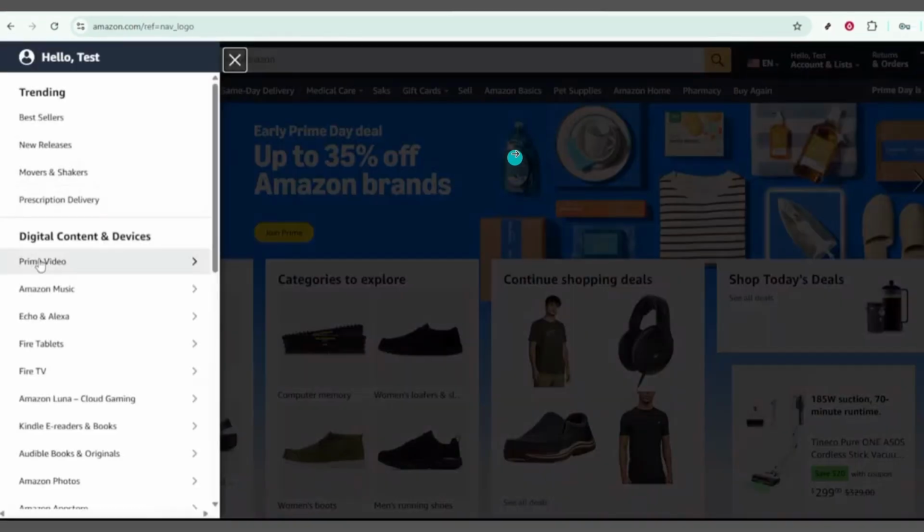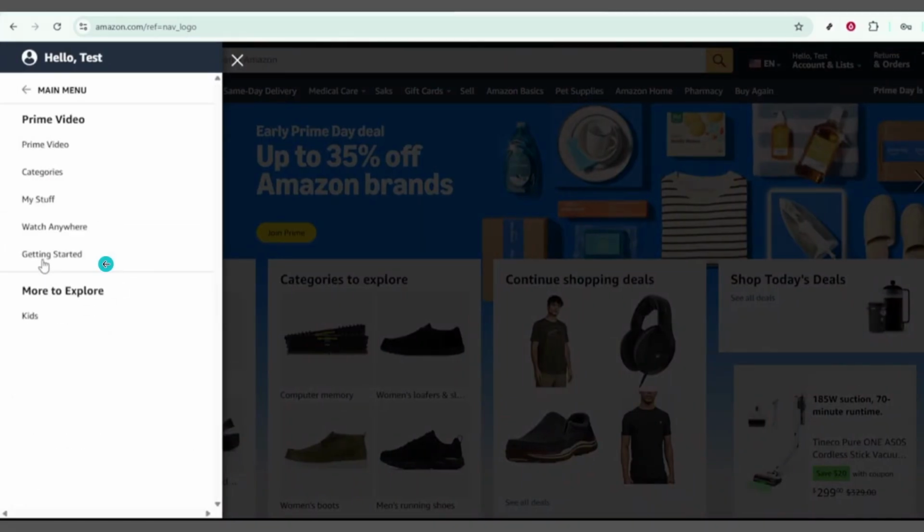From here, find the All menu. Depending on your screen, it may appear as a button near the top of the page. Click it to open a menu with several categories. Look for digital content and devices, then select it. This is the area where you control things like your Kindle content, apps, and importantly, the devices connected to your Amazon services. Within that section, locate Prime Video and click it to open your Prime Video settings.